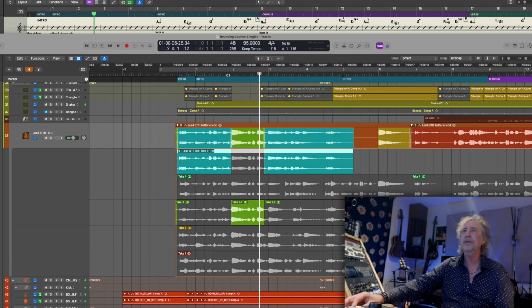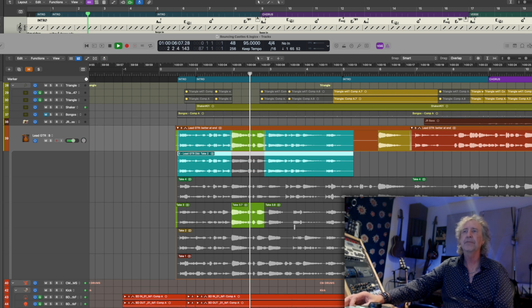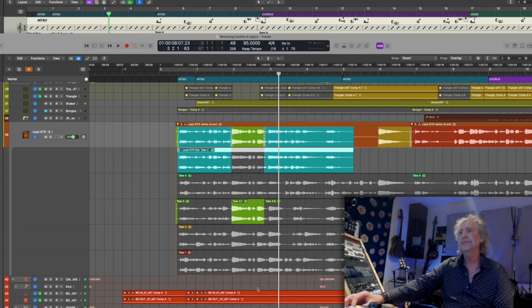I want this, like I said. Yeah, and it works beautifully. Logic creates crossfades for you automatically, so it's great. It's a great way to really quickly compare different takes.